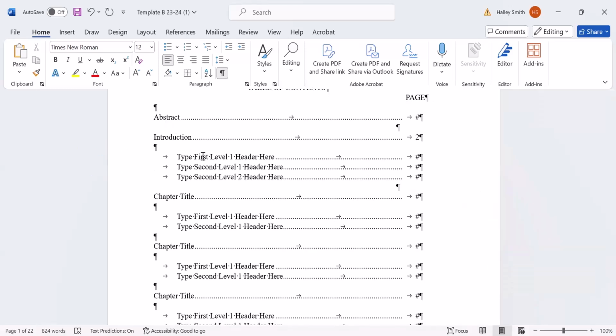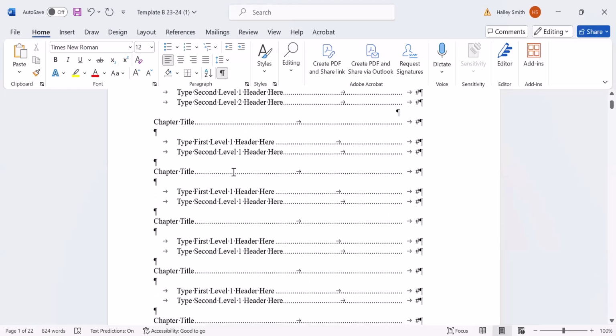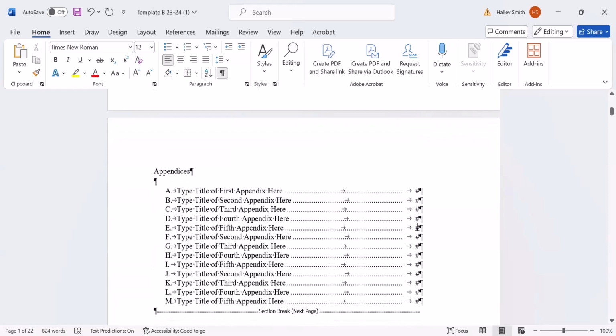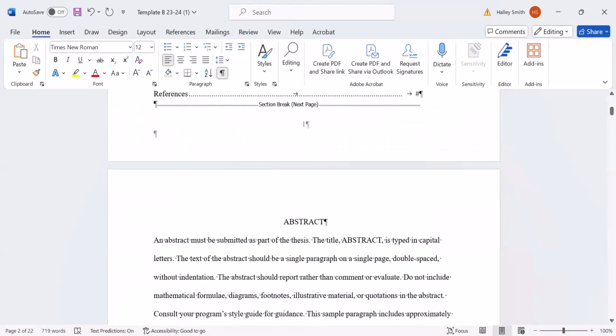After you have added your chapter titles and Level 1 headings, please make sure you enter the page number where your references begin and add any appendices that are included in your paper. If you do not have any appendices, please delete this section from your Table of Contents.